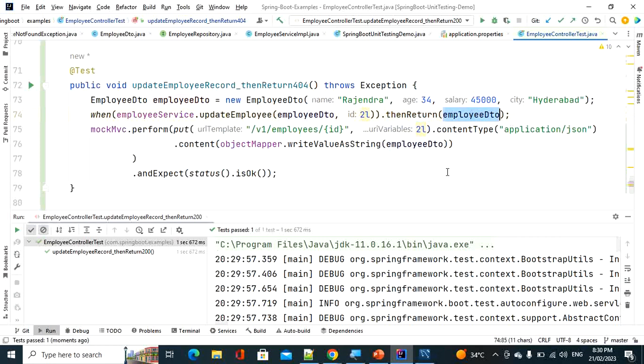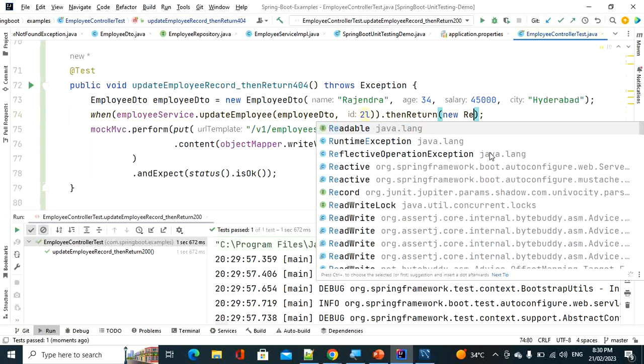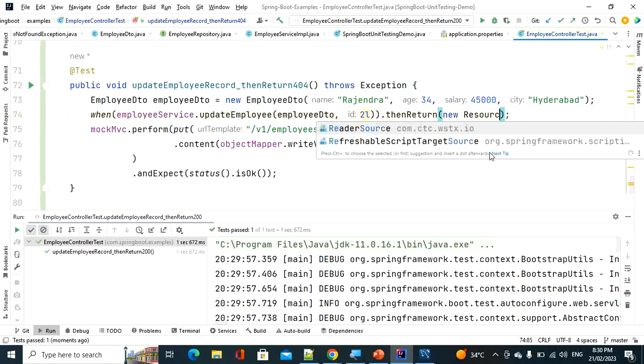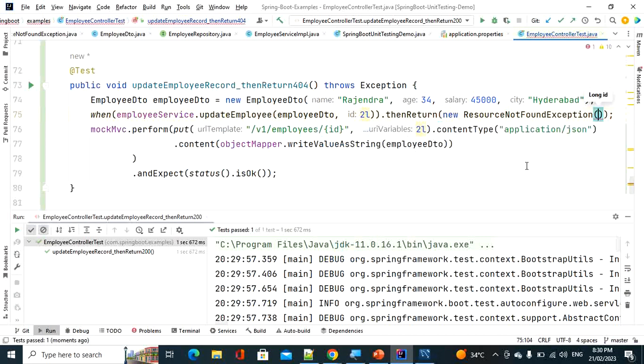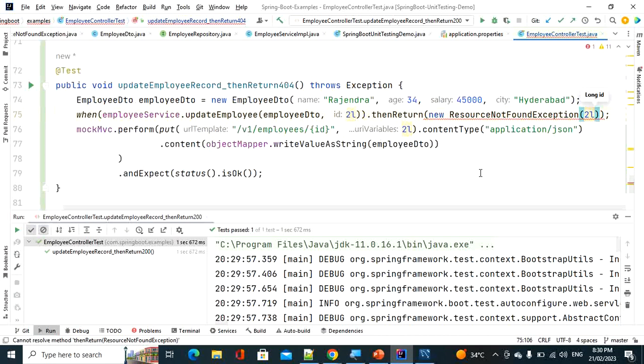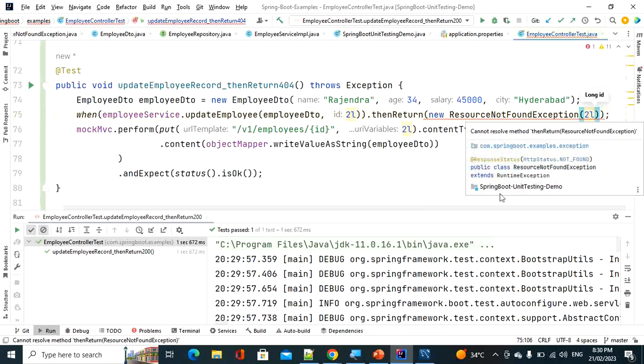So what I'm going to return is a resource not found exception. Here, somewhere, yeah, exception. So I'm passing this one, 2L. So here, what it is saying.